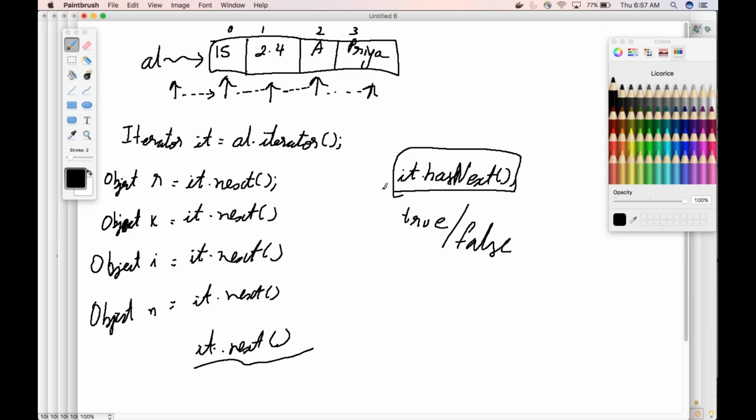Okay, so it.hasNext will return true if the next index is existing. It will return false if the next index is not existing. But it will not move the cursor. Only the next method will move the cursor. As hasNext will just check is there an index present in the next position. It will not move to the next position.